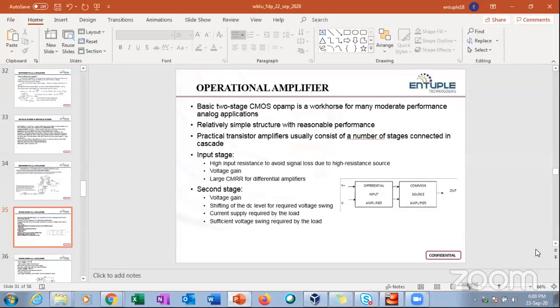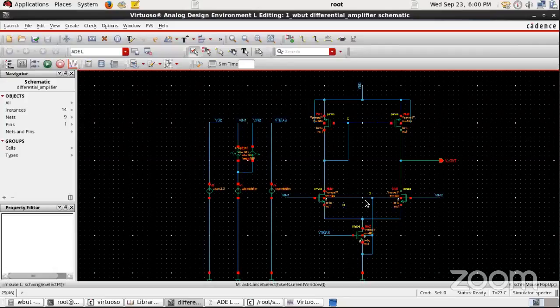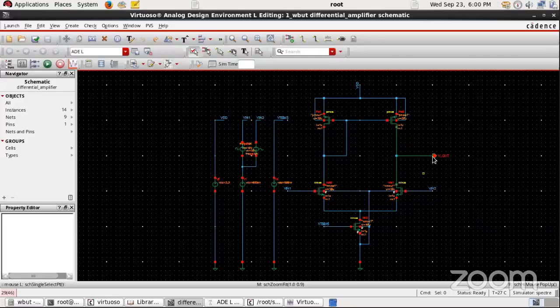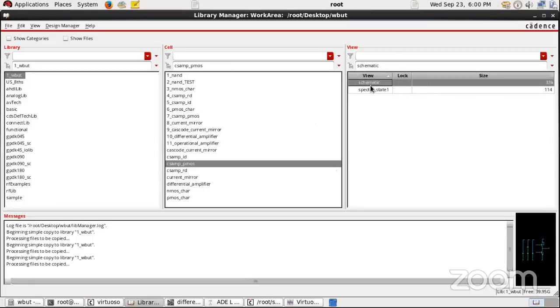Okay, so this is the template in which we are going to build the operational amplifier. The differential stage will be the input stage, and the common source stage will be the output. Let us see how it happens. So this is your differential stage, right? At the output, you are just going to remove this output port and connect the common source stage. So I'll open the common source stage also. This is your common source amplifier.